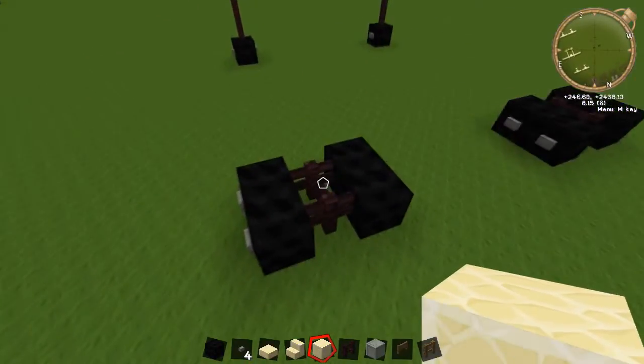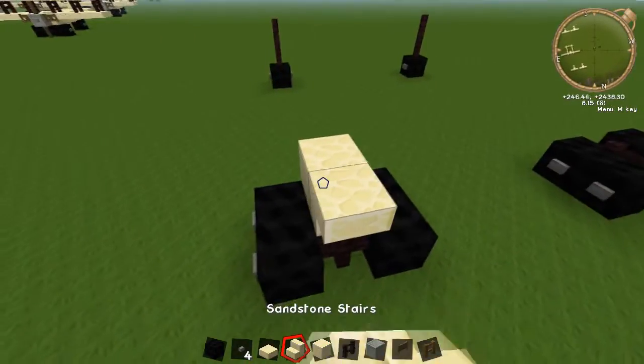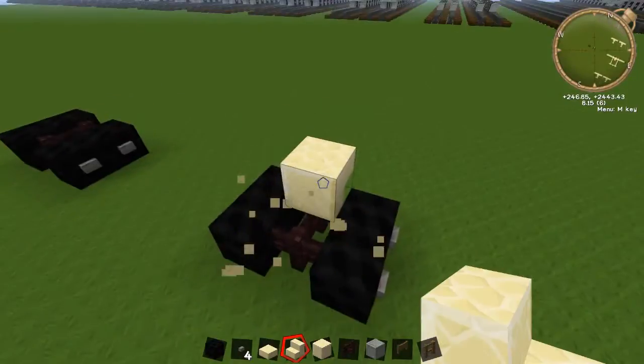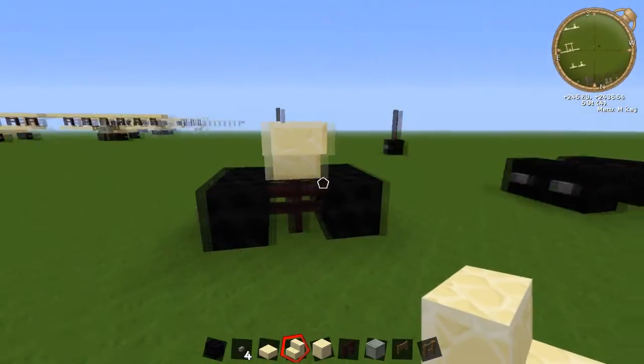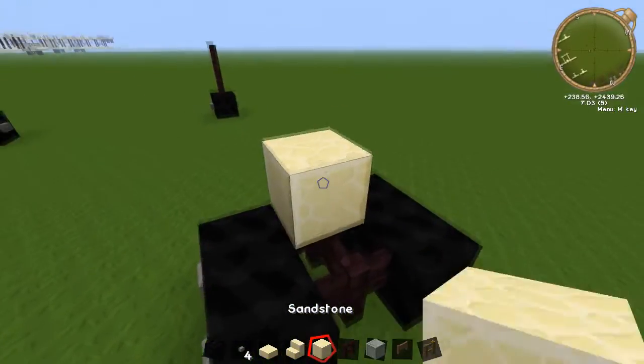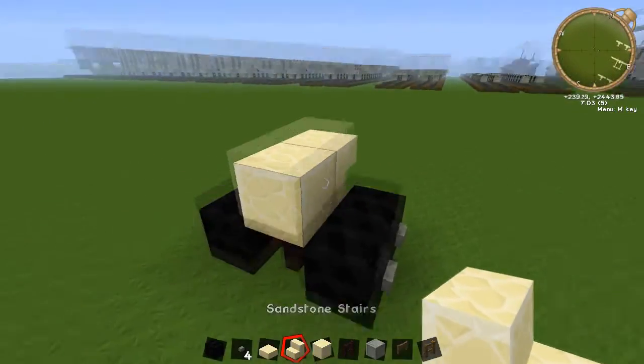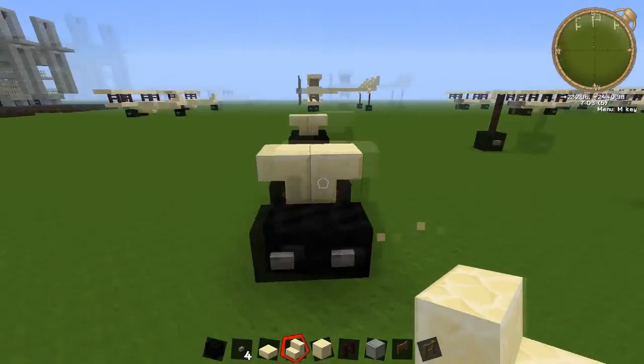Okay, so you're just going to come to this block. I'm just going to place a placeholder here. I'm just going to do an upside down stair. Take out this one, upside down stair. So you get this pattern. This is where the wheel's being held in. So just do the same, that's there on each side.